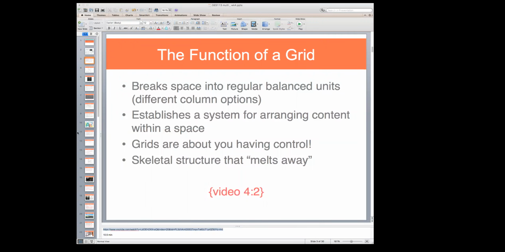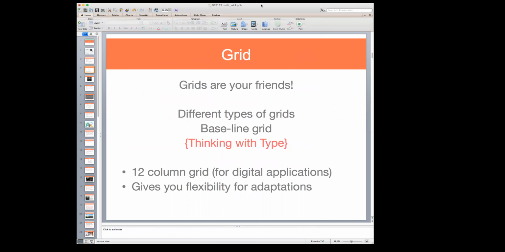Okay, so do we feel kind of comfortable with the concept of grids? Kind of get the idea? Grids are your friends. Don't be intimidated by them. In fact, just choose ahead of time what kind of grid system you're going to have. Is it going to be a 3-column grid, a 4-column grid, a 2-column grid? Different types of grids, and then always include a baseline grid.